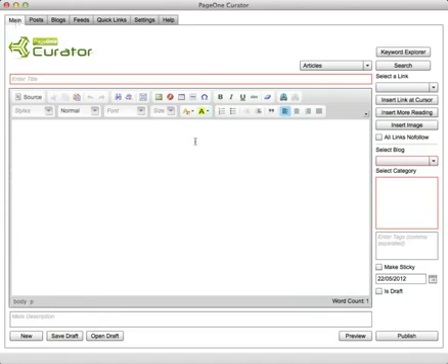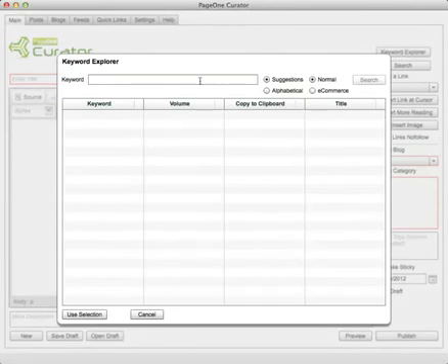So from the main screen, let's create a post about the Mini John Cooper. So the best way to start is using something called Keyword Explorer, and this will query all the keywords around your seed keyword in an effort for you to find the long tail keywords for each post.